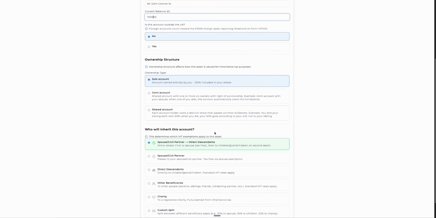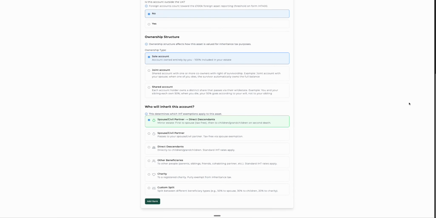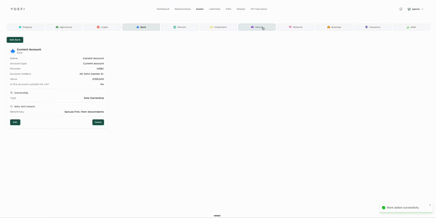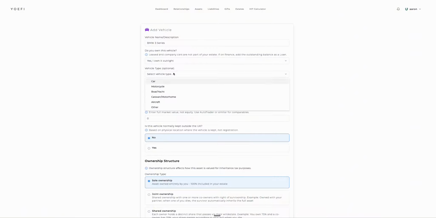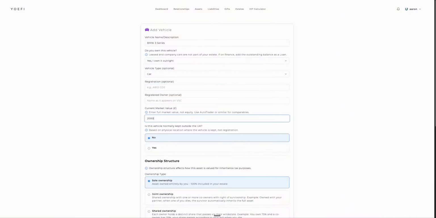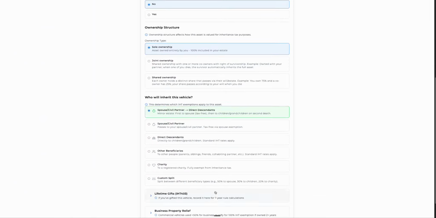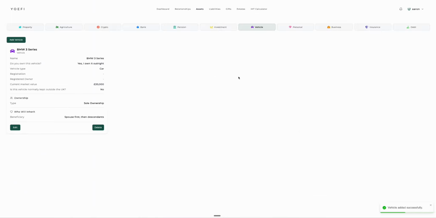Next, we'll add a bank account. No sensitive bank details are required, as they aren't relevant to the calculation, and security is always a priority. The platform supports a broad range of both physical and non-physical assets. We'll now add a vehicle, and finally, an ISA investment.